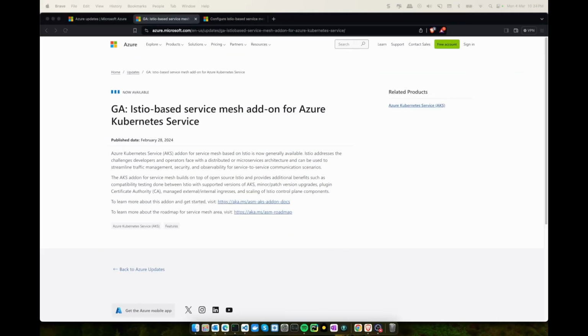Hello everyone. Today, in this short demo, I will show you the newest general availability feature in Azure Kubernetes Service.